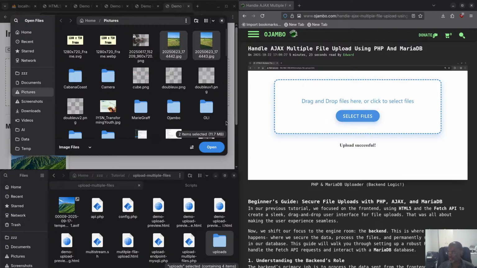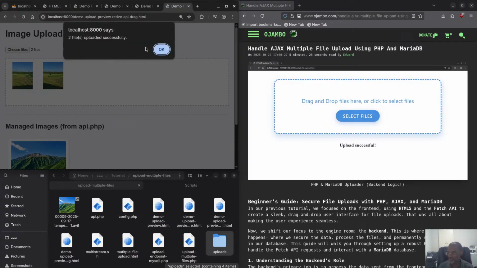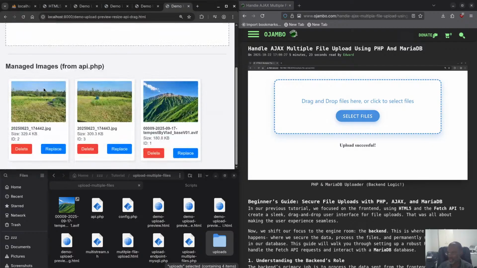Hold down the control key, click open. You see it says 2 files. Do you see how quickly that was? I'm going to upload this to oversized images. It says 2 files uploaded, and here are those 2 files. Now look at the file size. You see it's 3294.4 kilobytes and 309.3 kilobytes.